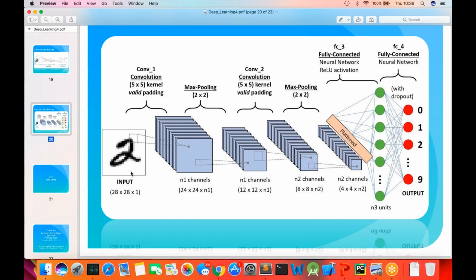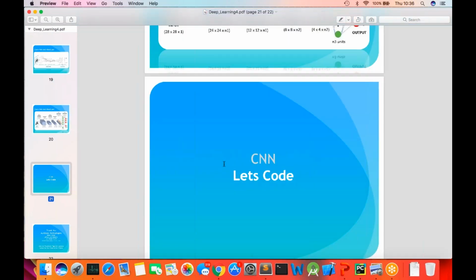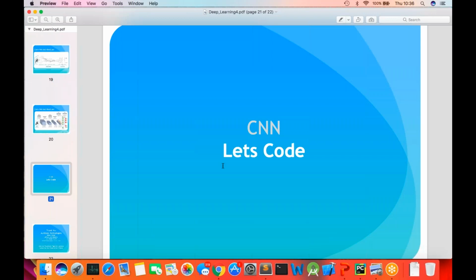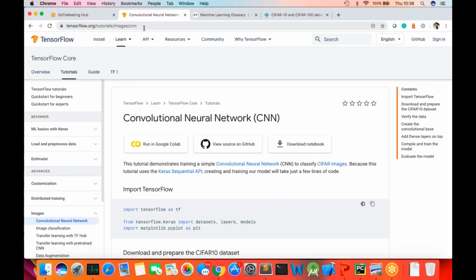Now what we're going to see is a very basic, high-level CNN understanding, where we'll take the reference of TensorFlow and explore one of the tutorials. Okay, so let us see what that is. This is the tutorial which we are going to explore in our PyCharm today.